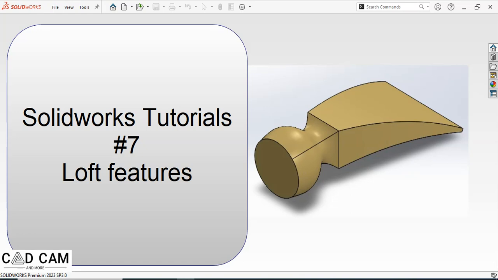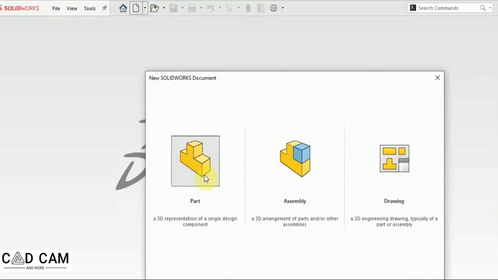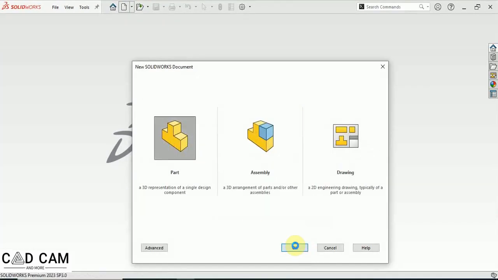In this episode, I will create a hammerhead using Loft features. A loft is a base, boss or cut created by connecting multiple cross sections or profiles. Okay, first create a new part by clicking on New on the standard toolbar.